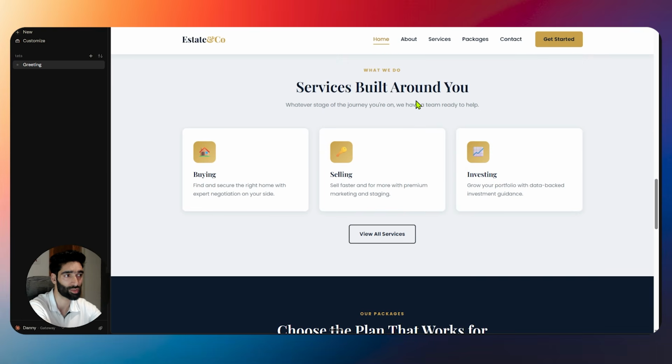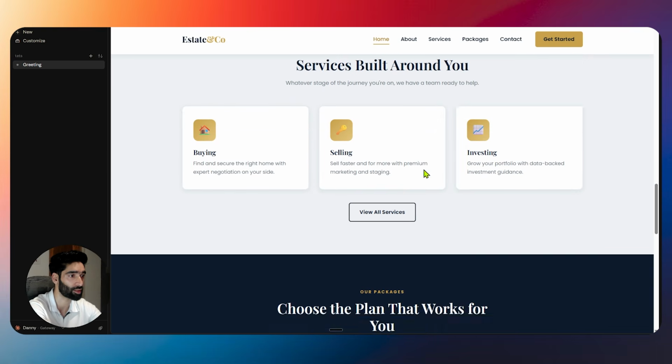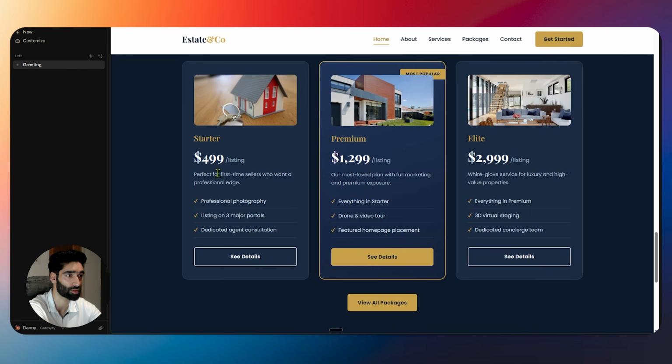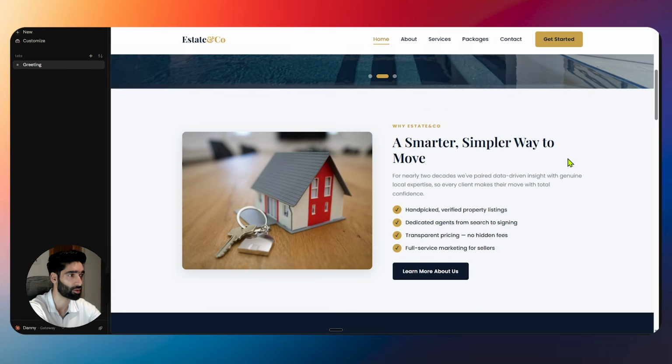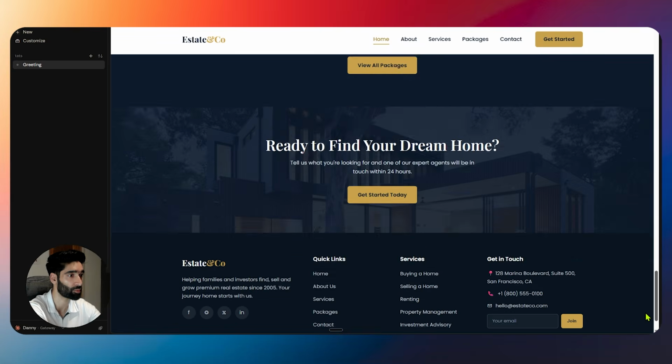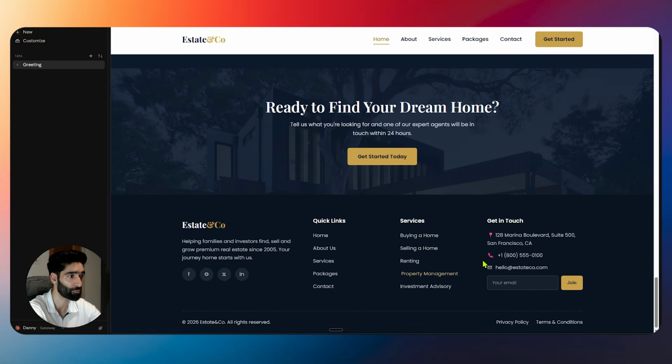Okay, what do we do? Services built around you, buying, selling, investing, and all of those things. You choose the plan, pricing, and everything. Okay, I like this thing. I like this one. So let me just go back to the bottom here. Okay, this is the footer. We have the address and all of these numbers and everything.